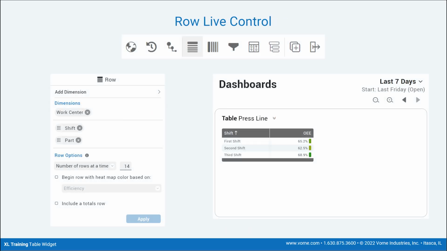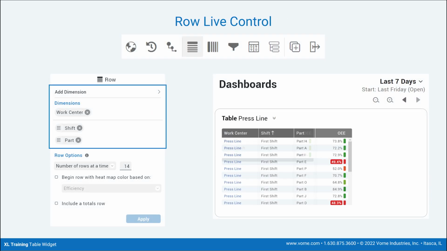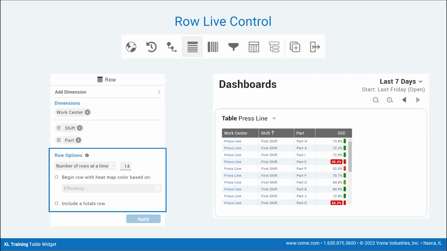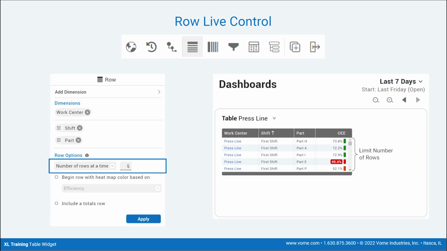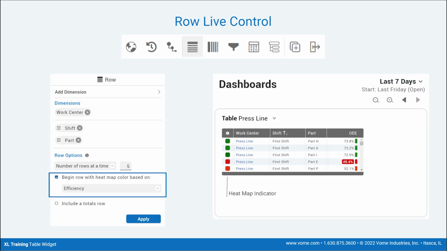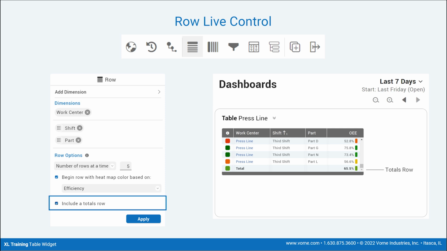We'll start with the row live control. This control determines the dimensions shown in the rows of the table. In this example, that includes work center, shift, and part. Row options provide you additional choices, such as limiting the number of rows you see, adding a heat map indicator for the row based on your metric of choice, or including a totals row.